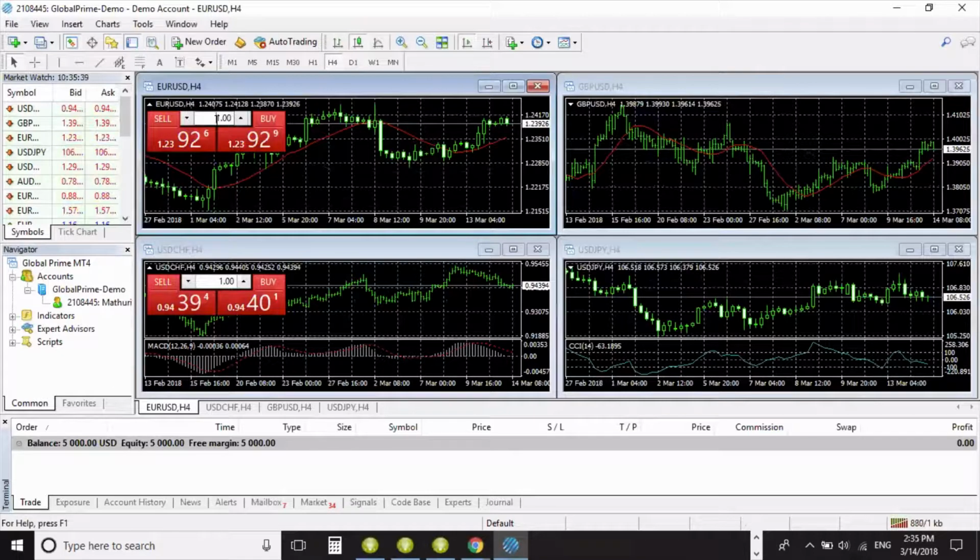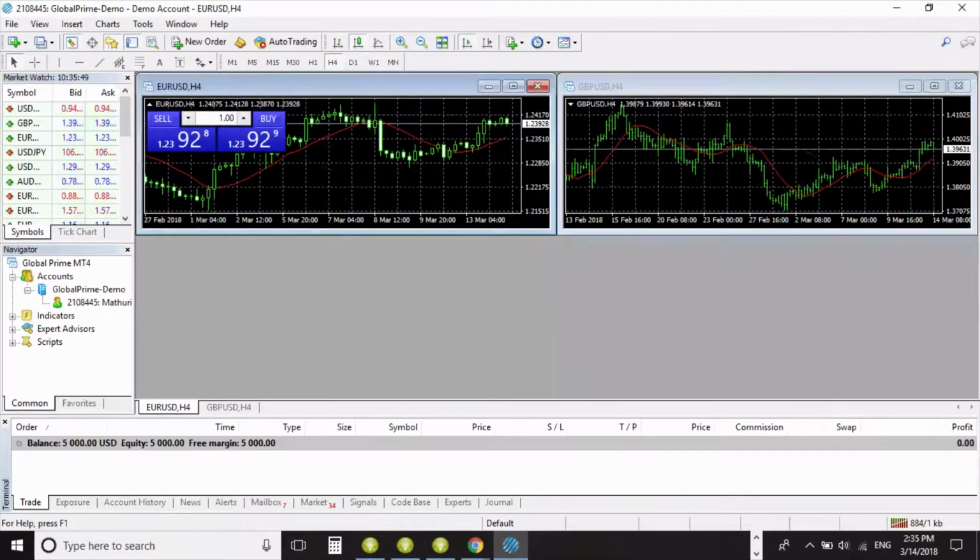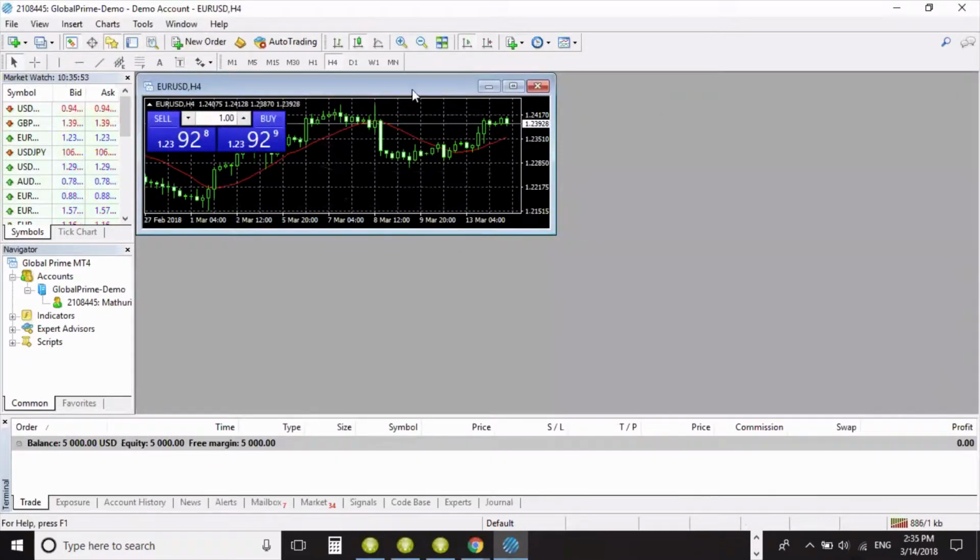So I'm going to close all these charts. I normally don't have too many charts open. I'm just going to go ahead and close these, and I'm going to show you the features. I'm going to try not to spend too much time. I'm going to try to make this about 15 minutes if I can, just to go through everything. What are all these buttons? What are all these features?